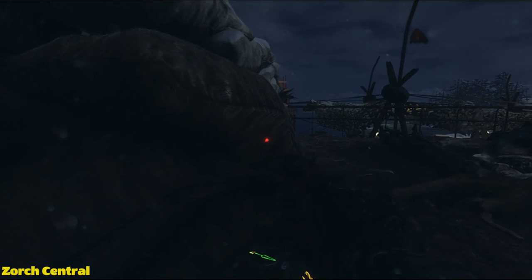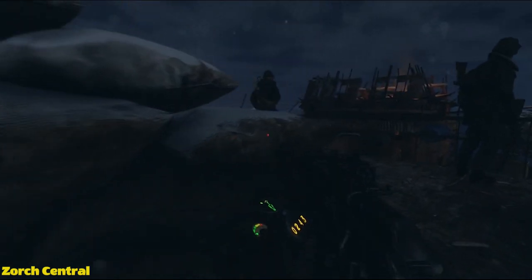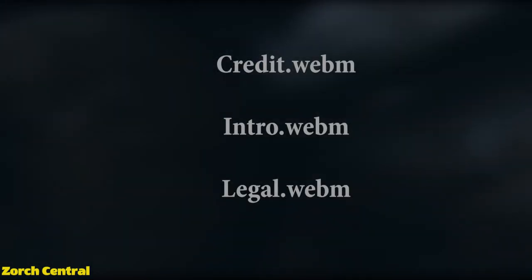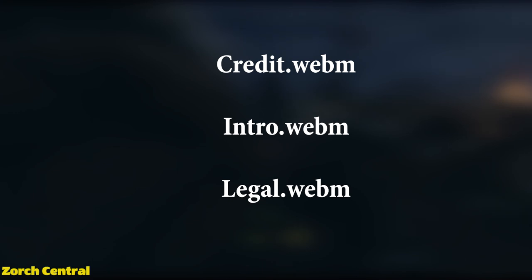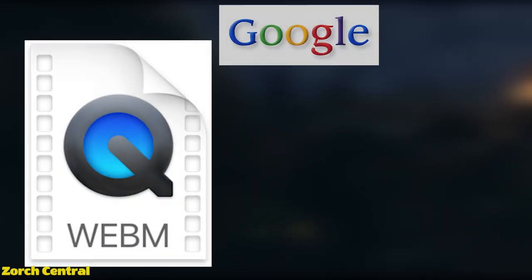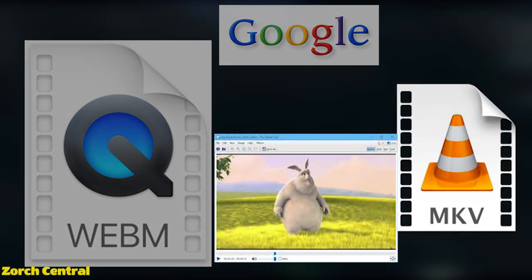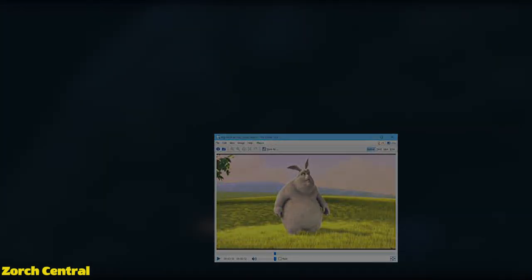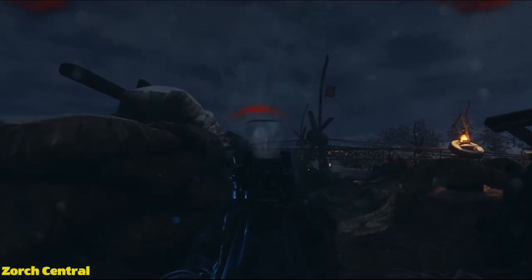In the Metro Exodus folder, you want to find three files with the WebM extension. These are credits, intro, and legal. WebM is a video container format developed by Google with many similarities to the MKV format and was designed for streaming. The problem here is the game freezes up after playing these three video files as the game boots up.